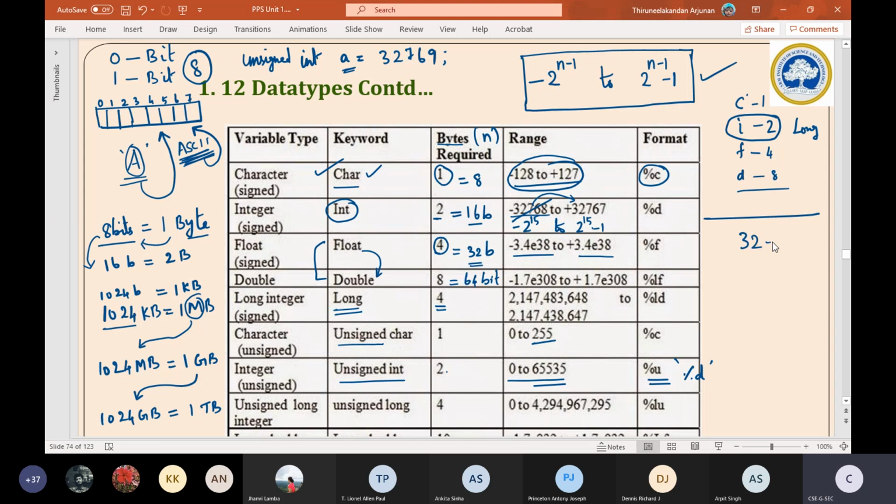In case the processor is 64-bit, then everything will get doubled. Character will occupy 2 bytes, integer will occupy 4 bytes, float will occupy 8 bytes, and double will occupy 16 bytes. So depending upon the type of processor, the data type sizes will differ.